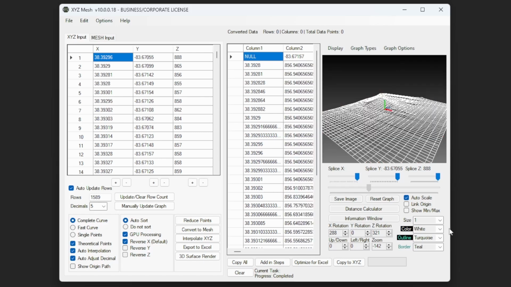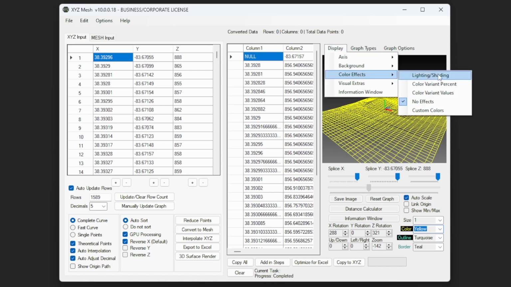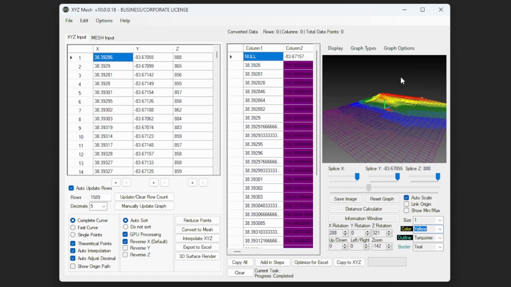No effect will simply just have it be the standard white color down here, very similar to the shading effect. However, shading and lighting will actually cast a shadow in darker areas, while no effect will just be a flat color. And finally, we're going to get to custom colors, and I'm going to change this back to variant percentage so we can better visualize this effect.